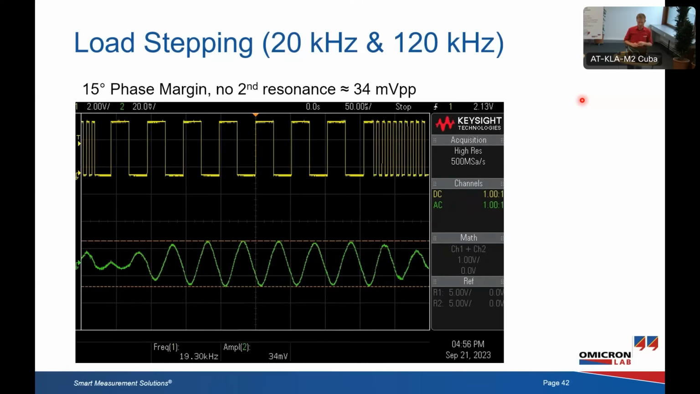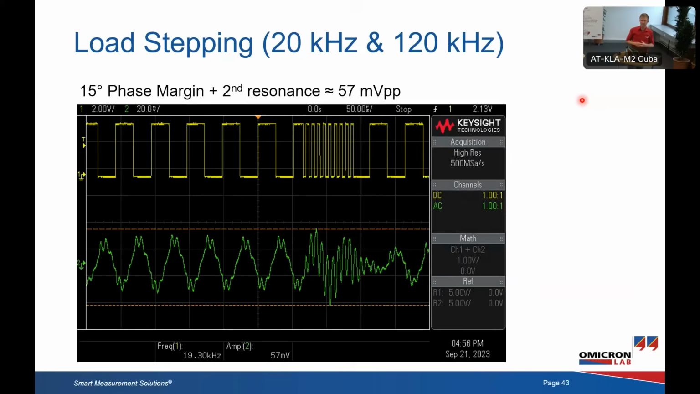And when having 15 degrees of phase margin, so reducing the phase margin of the control loop, the system reacts worse to the 20 kilohertz load stepping. In that case, up to 30 millivolts peak to peak ripple from that 20 kilohertz load stepping. So that's the first resonance peak that you have seen. And if you bring in both resonance peaks, the 20 kilohertz and the 120 kilohertz, and you excite them both at the same time, then you can see that these frequencies stack, and now we get a total ripple of nearly 60 millivolts peak to peak by exciting both resonances at the same time.